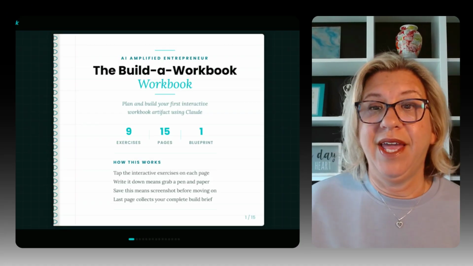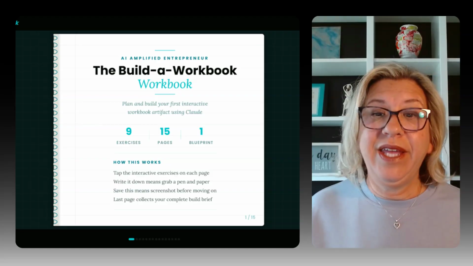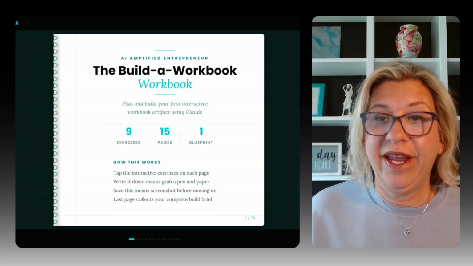This is what one looks like inside of Claude. It's clean, professional, and Claude built it in just 2 minutes.